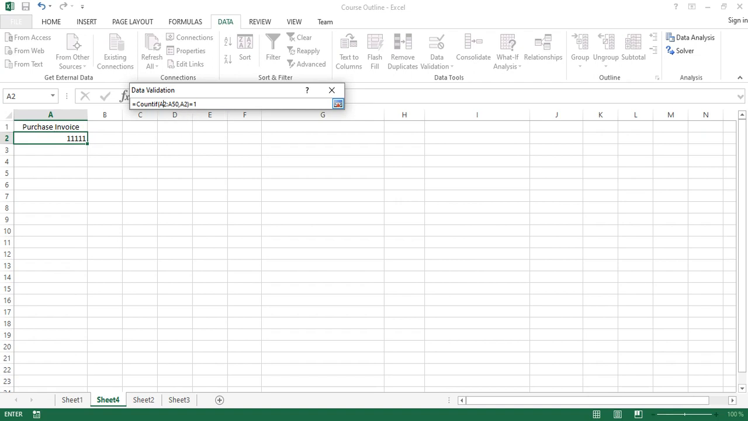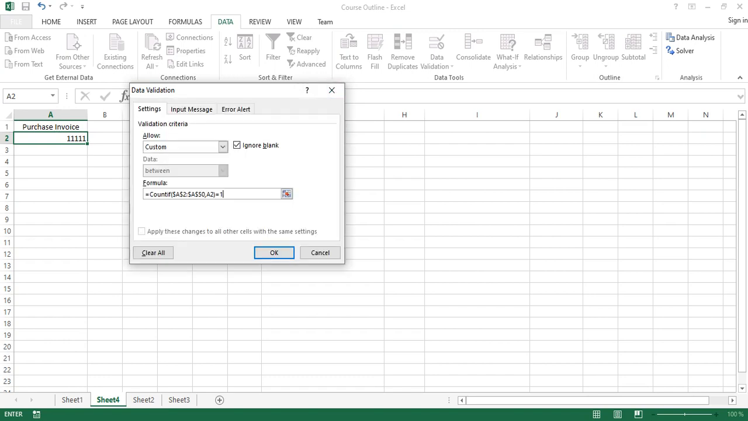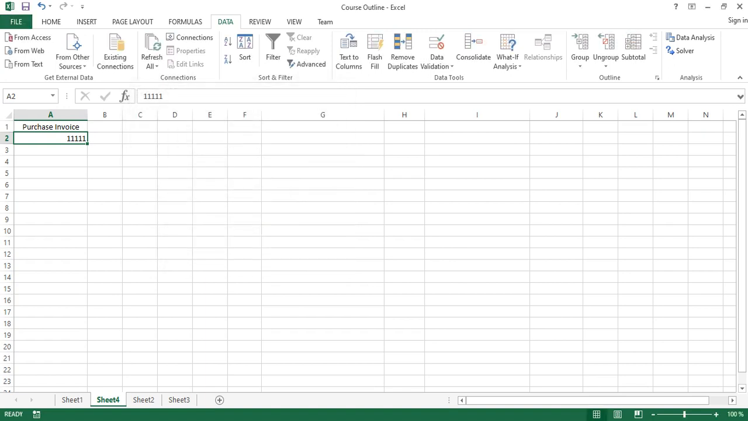But because I'm just doing from A2 to A50, I'll make this an absolute reference by pressing F4. F4 will make it absolute reference. So we're saying count the number of times the content of cell A2 is occurring within cells A2 to A50. Okay, we've already said it should be equal to 1, then we press OK.